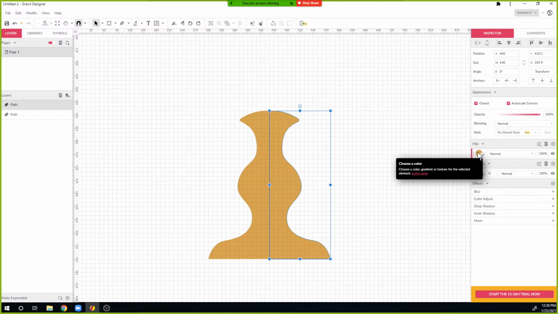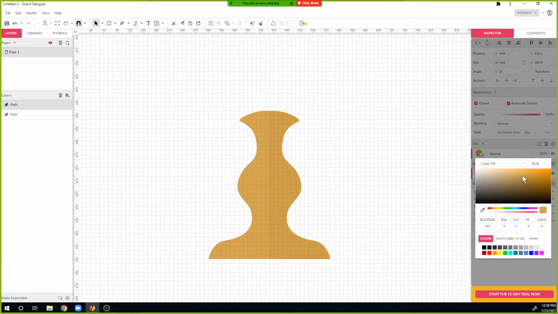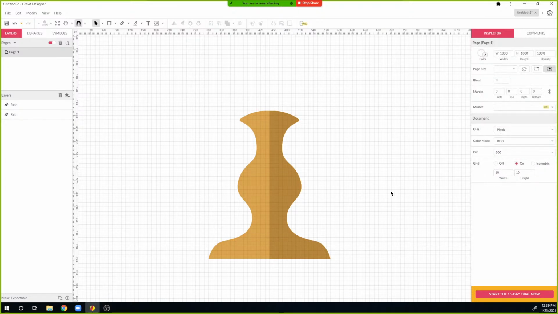And I'll change this fill to slightly darker by just dragging it down, my little color finder here. You can also alter the saturation if you'd like there. So there you go, half and half, right?